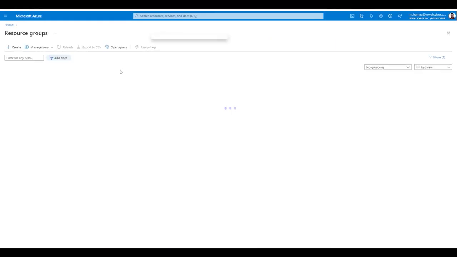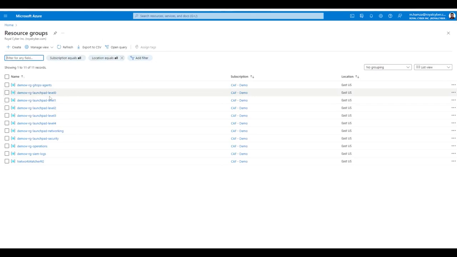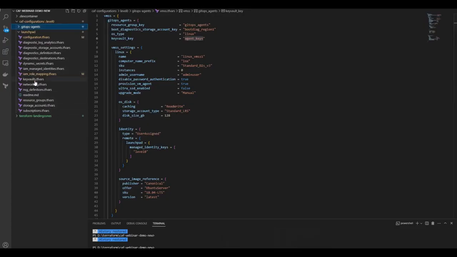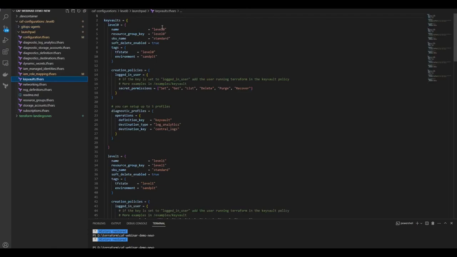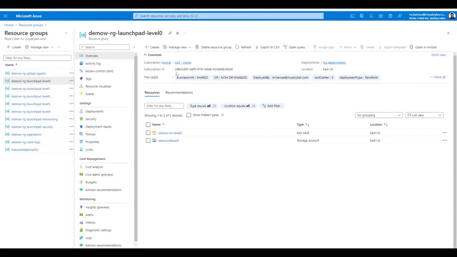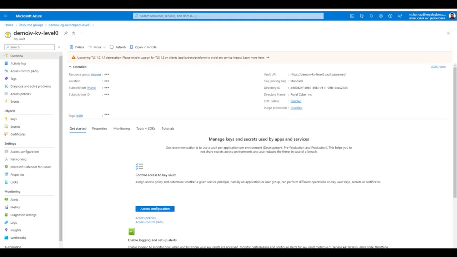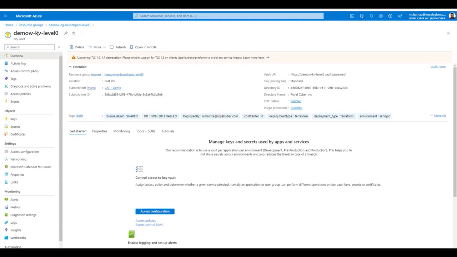Let's first analyze the naming convention. If I can show you, for example, the naming convention of the key vault, the given name is level 0. However, the final name of the key vault is the prefix, and this is the resource initial.